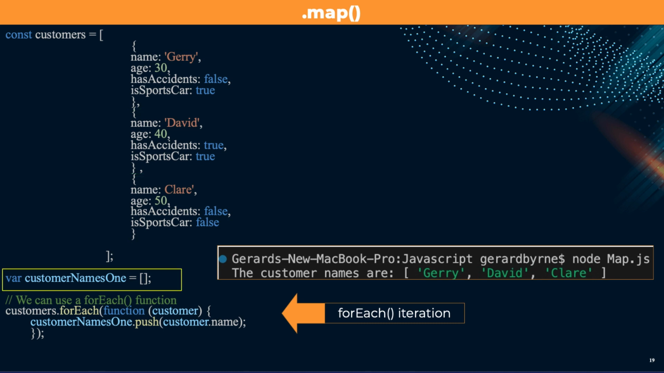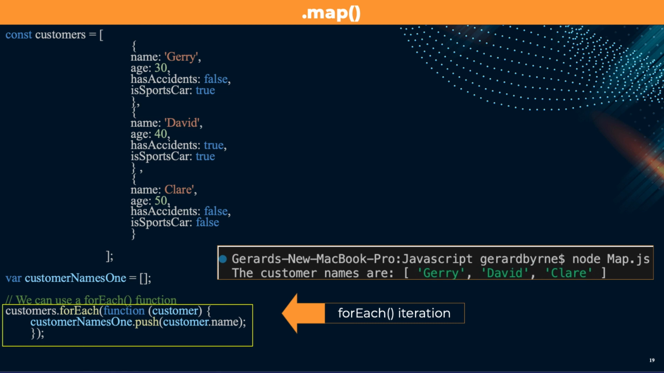Then we set up a variable, which is called customerNames1, and it's an empty array. We then use the forEach on the customers, and the customers, as we know, is 3 items. So for each one, we want to push just the customer name to the customerNames1 empty array. So we iterate using the forEach. Each customer is iterated, and we just simply take the customer name. So let's see now if we can code that.